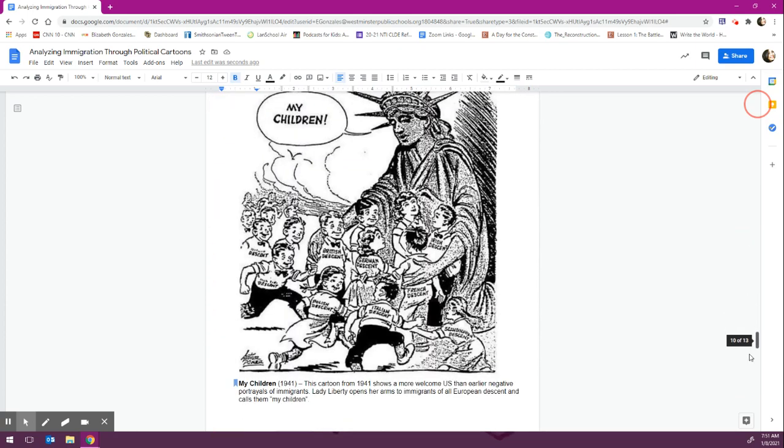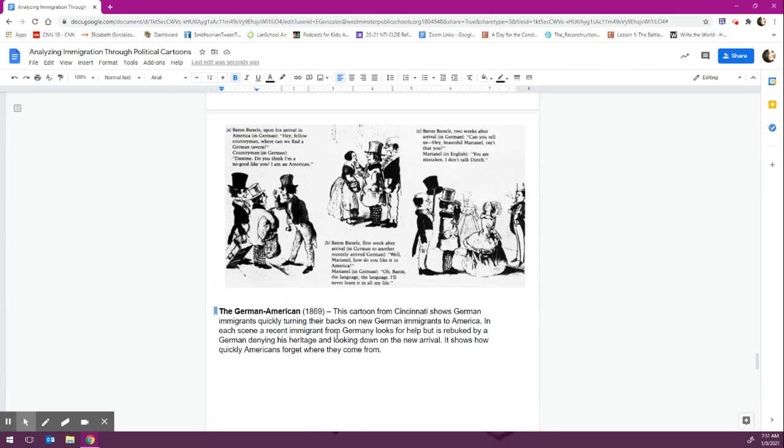And what you want to do as you're looking at this is look at the entire cartoon and the explanation, okay? So this was in 1869, and this cartoon from Cincinnati shows German immigrants quickly turning their backs on new German immigrants to America. In each scene, a recent immigrant from Germany looks for help, but is rebuked or shoved away by a German, denying his heritage and looking down on the arrival. So we see the kind of separation of I'm not German, I'm American, and you're from Germany, and there's this divide, which is really interesting because they're coming from the same place, right? And it shows how quickly Americans forget where they came from, just during this time as well.